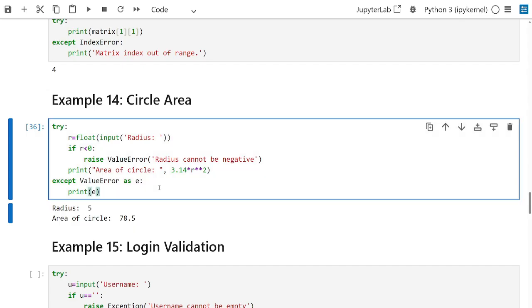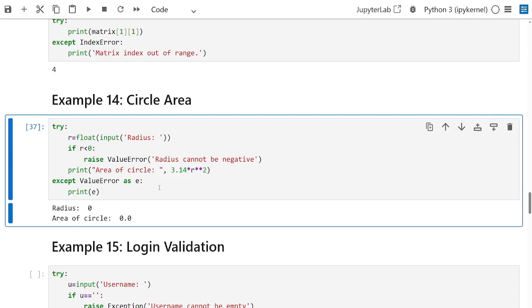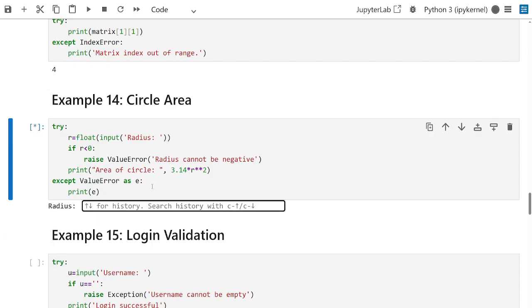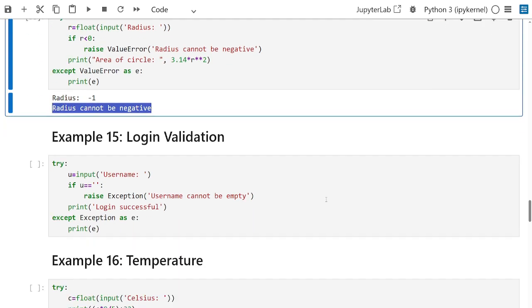But if I am using here control and enter 0, if the circle has the radius 0, then area is also 0. But if I am entering a negative value, we know the radius of the circle cannot be negative. Okay, so that's why you can see here the error message.